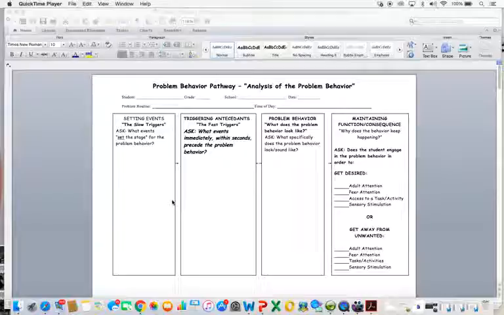And that will help us best analyze how we can manipulate the antecedents in order to hopefully prevent the problem behavior from occurring. Then we need to write an operational definition of the problem behavior. That means, what does it actually look and sound like? If an outside observer were to come into the classroom, you have to write a definition that they could use to keep track of the behavior and how often it occurs.